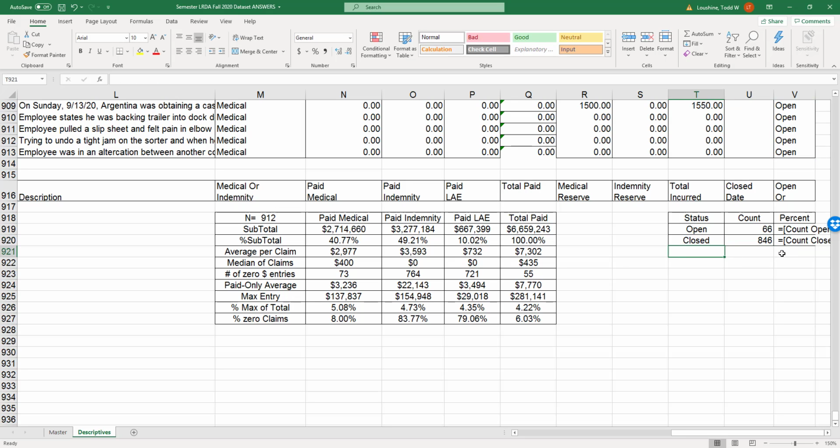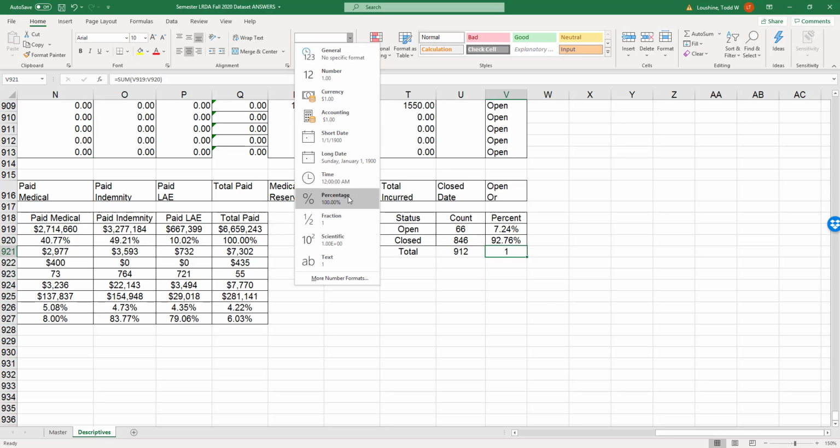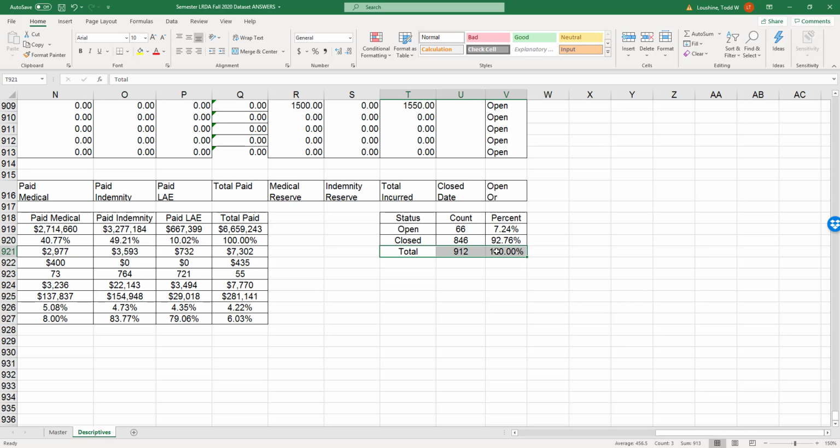I counted it. And I'm also going to do a total to check my work. Should be 912. Yeah, it is. Straighten those out. And the percent is simply equal to, you click on the count, divided by 912. I'll just turn it into a percent. Yep, and center it, and click it down. There we go. If I wanted to add that up, it would give me 1. If I turn it into a percent, it should give me 100. 100. There we go.